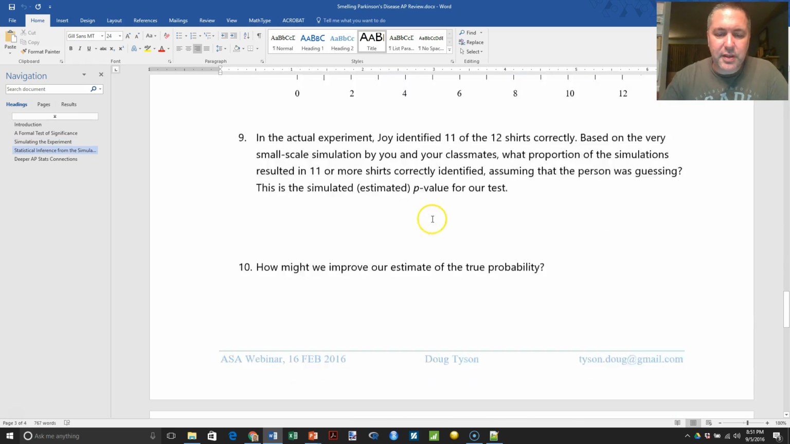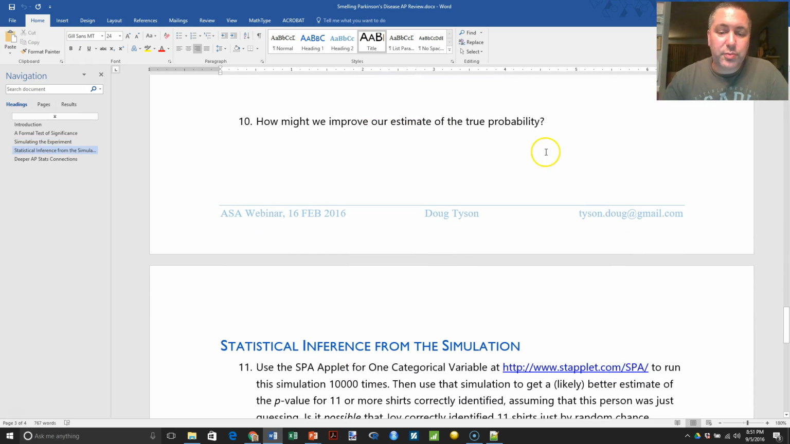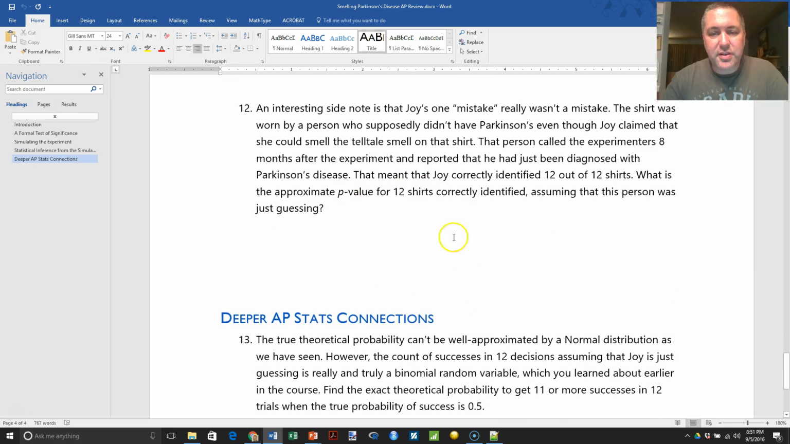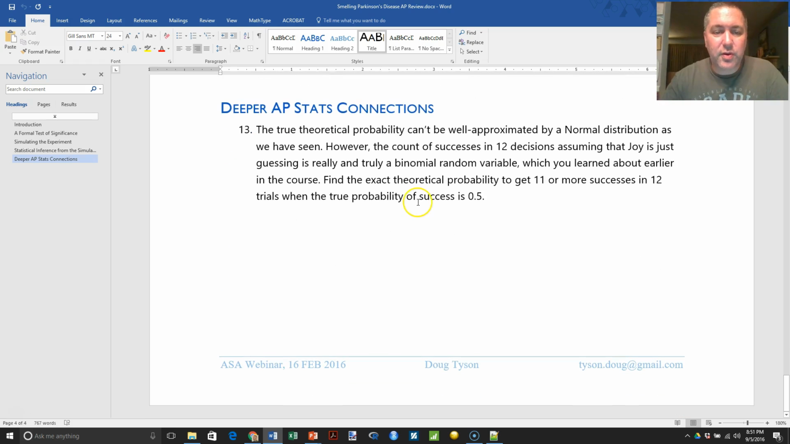And you do the same thing. And how can you improve the estimate? You run this simulation just like before. And hey, there's this note at the end that she was really 12 out of 12, not 11 out of 12. Finally, students can actually find the correct theoretical probability to get 11 or more successes in 12 trials when their true probability of success is 0.5.